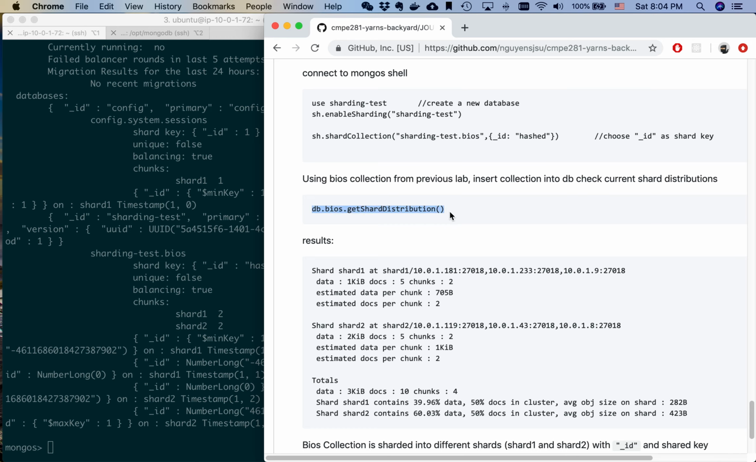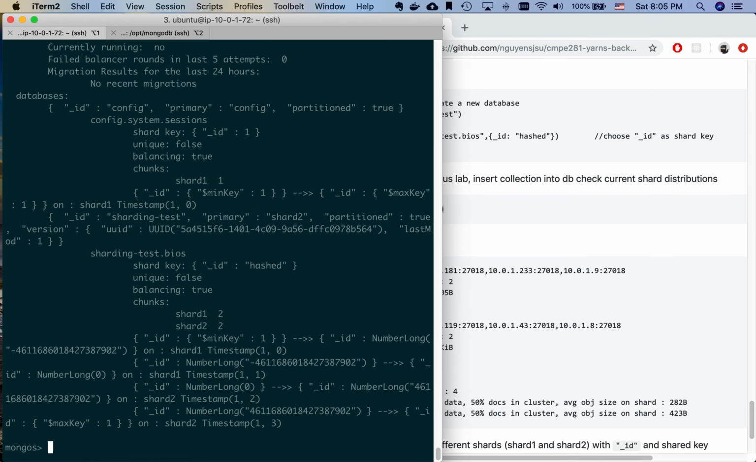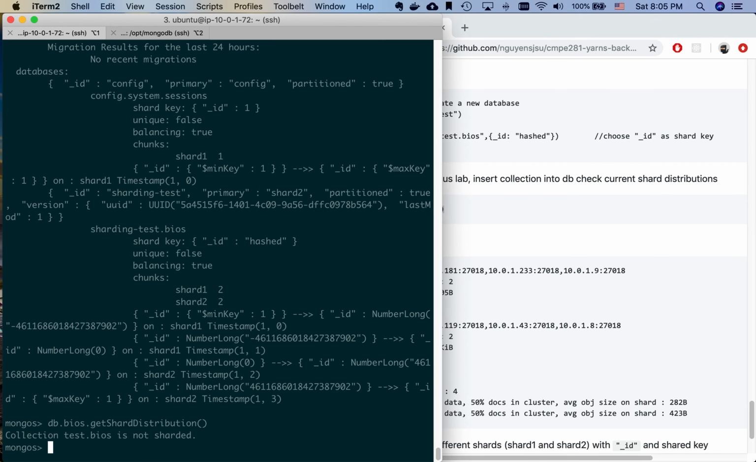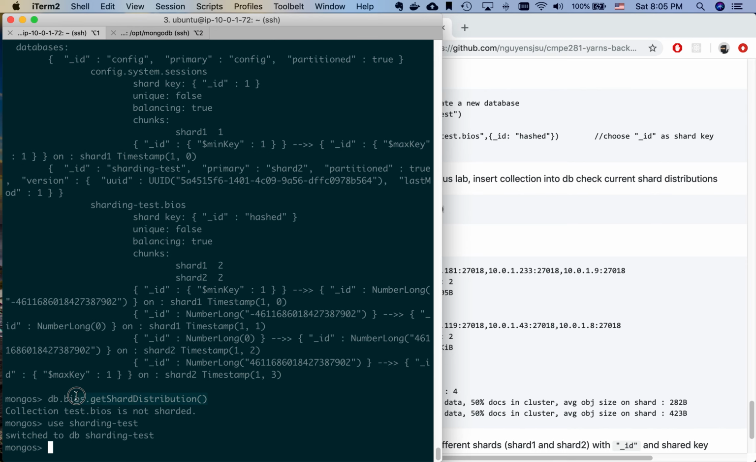And here is the command you could use to check the distribution between the shards. We're just using the bios collection from the previous lab, and inserting the collection into the database. And let's see what we have now. Wait a second, we need to use shardtest. Okay, now it should be fine.